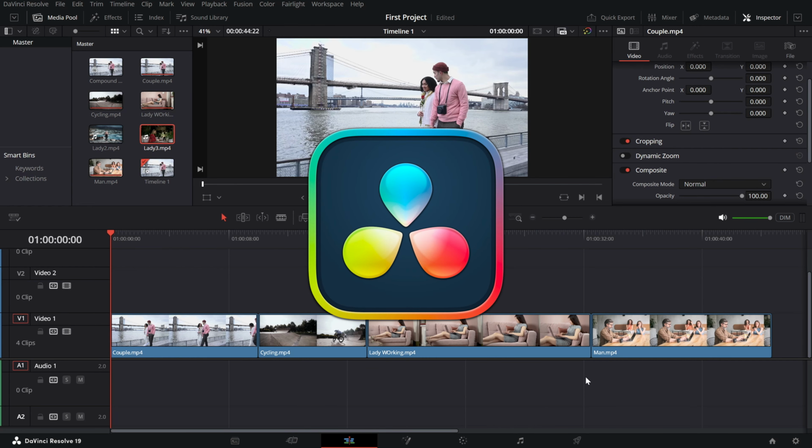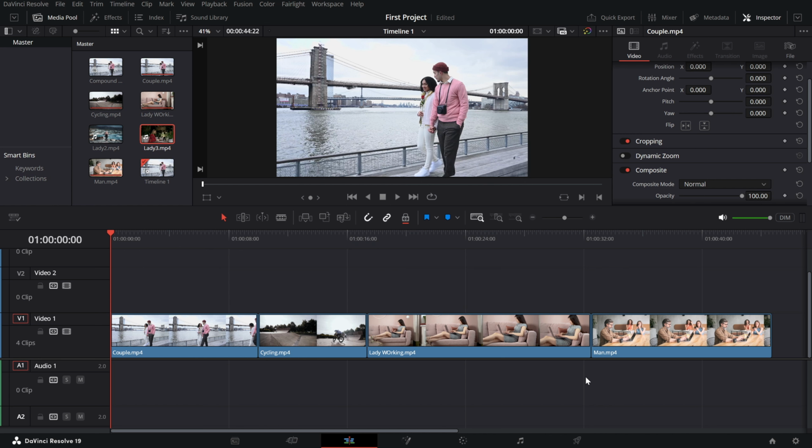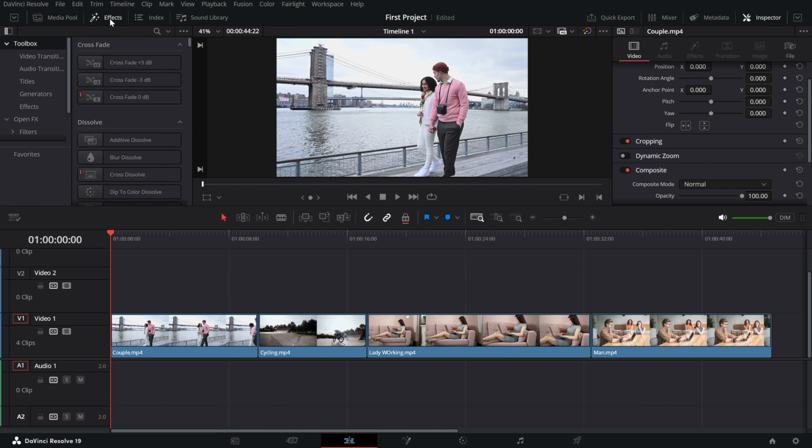Today, we're diving into adjustment clips, an incredible way to apply effects and color grades to multiple clips simultaneously. Let's get started. To add an adjustment clip, head over to the effects library on the top left. Under Toolbox, find the effects section and locate the adjustment clip. Drag it onto your timeline and place it above the clips you want to modify.